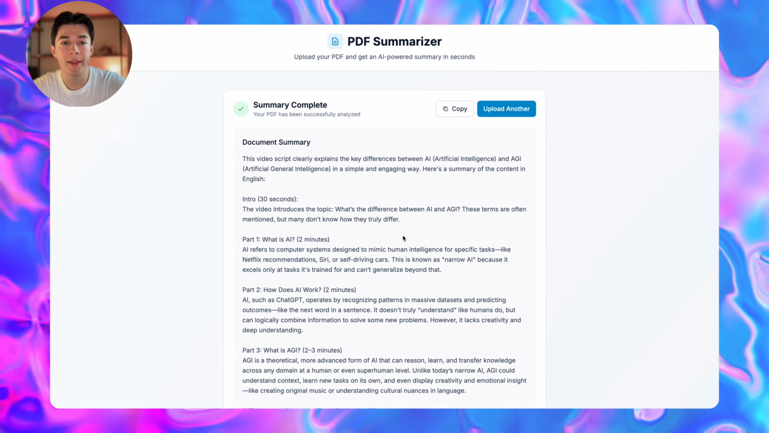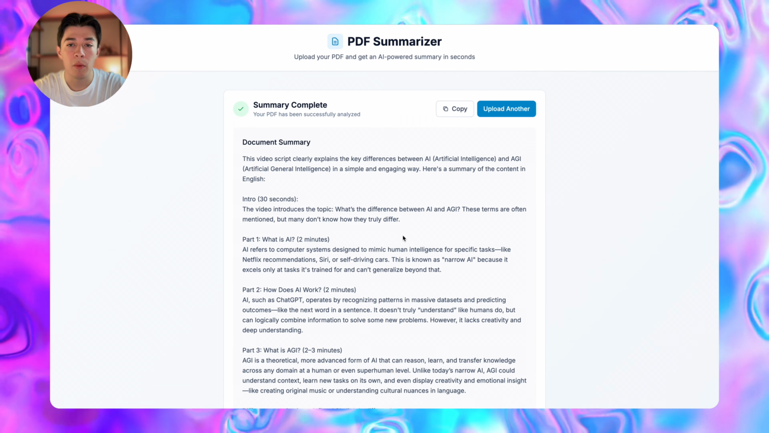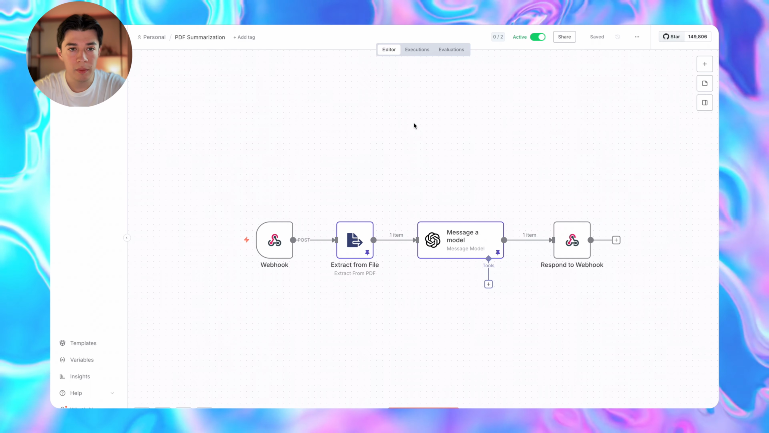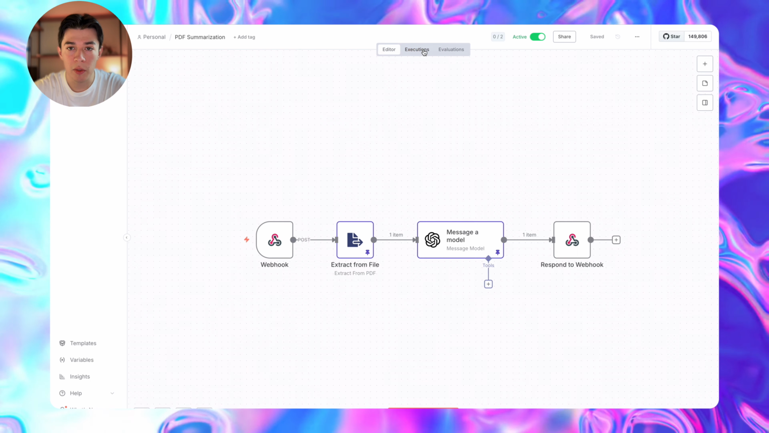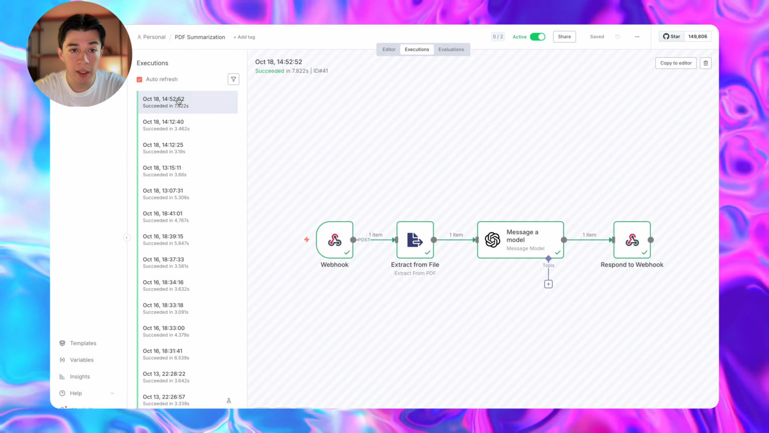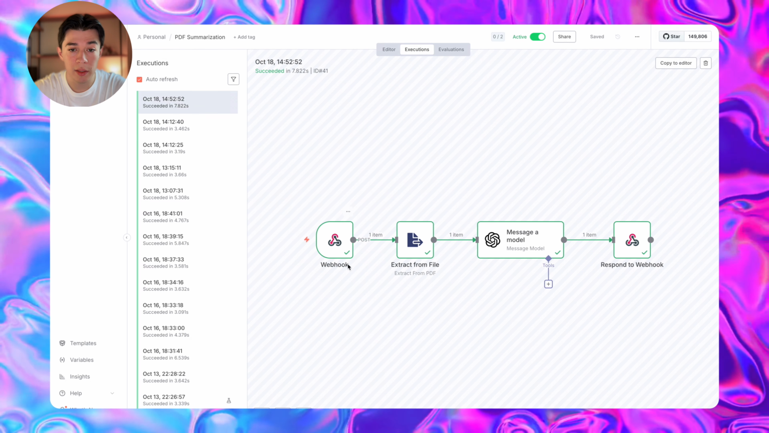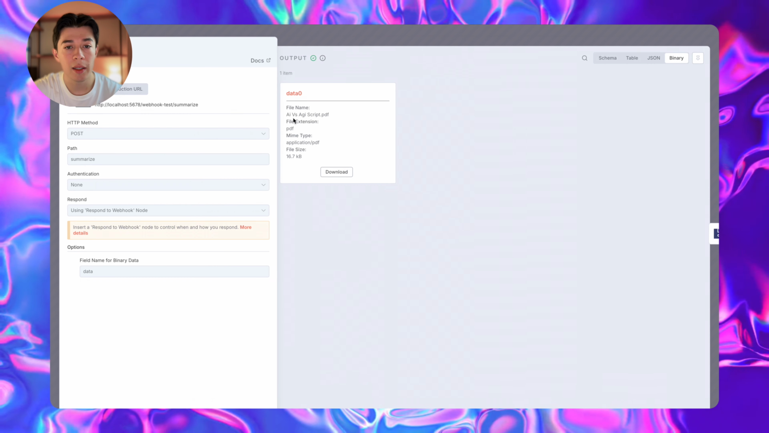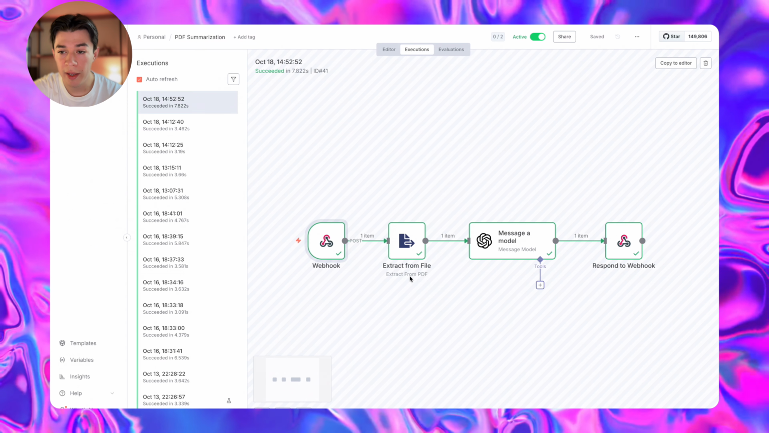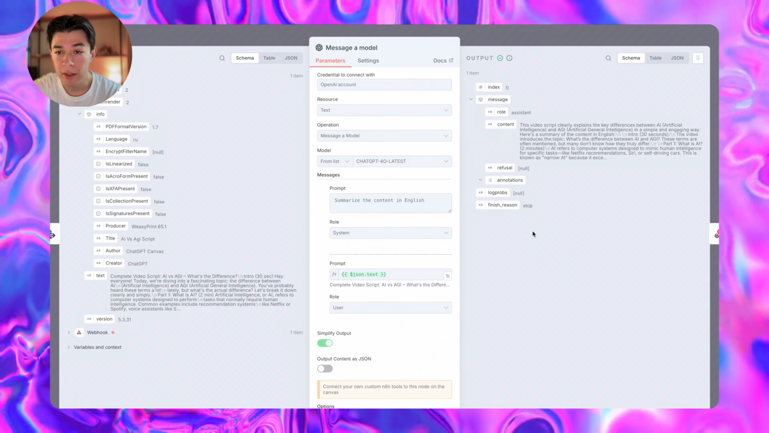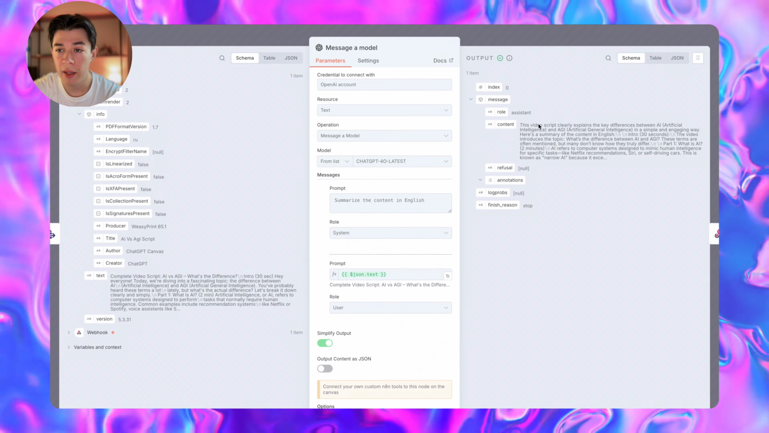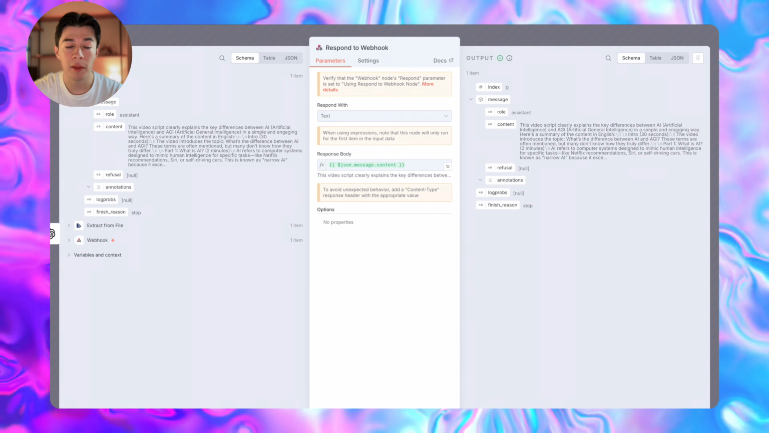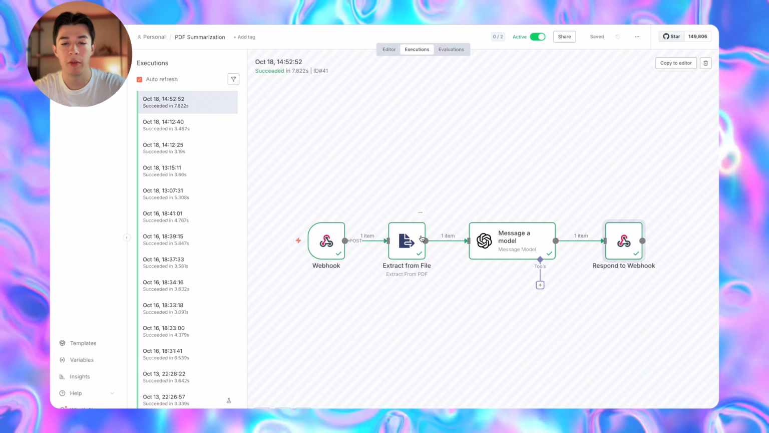And let's go to n8n and let's see if there would be the history of this execution. So in n8n we need to go to executions and we will see this execution, October 18th. Let's go to the webhook and we can see, I guess, the history. Yeah, we got this file AI with AGI and we received the summary from the AI. This is basically the summary. And we responded back to our server.